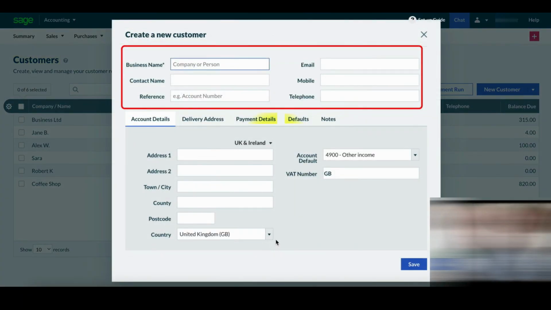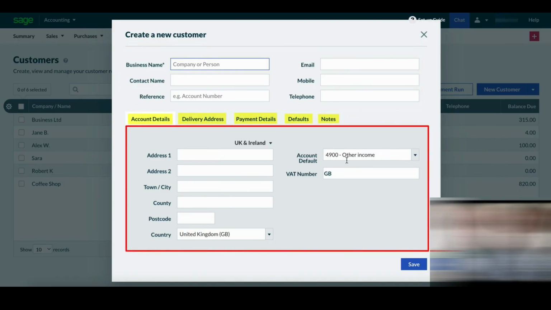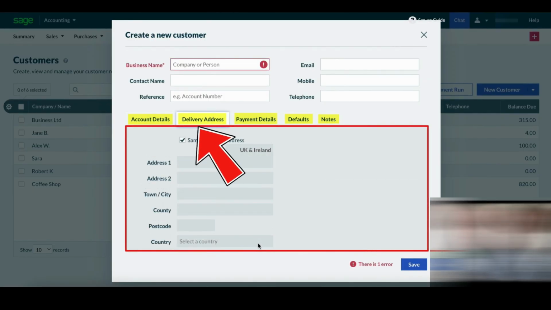Start by filling in the main customer details, including whether the customer is an individual or a business, along with their name and contact information. Next, review the account settings and choose the appropriate sales category for that customer. If the delivery address is different from the billing address, you can enter separate delivery details as needed.